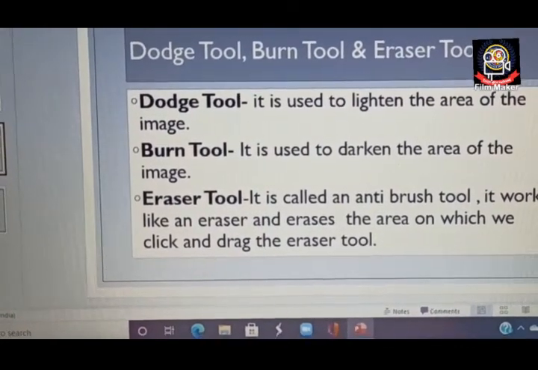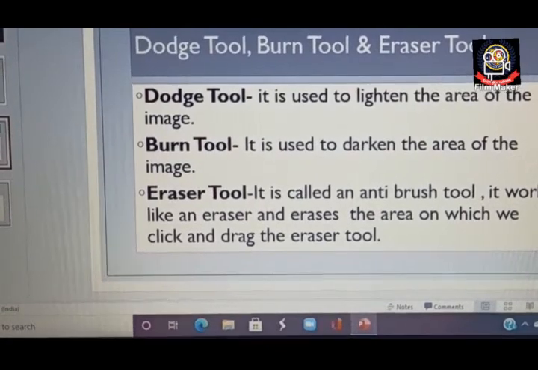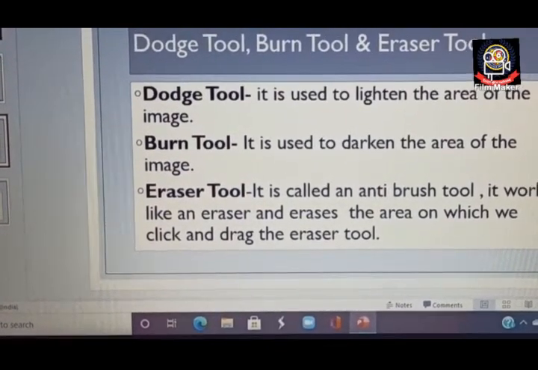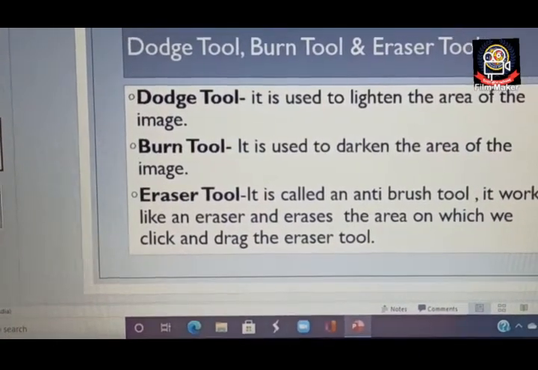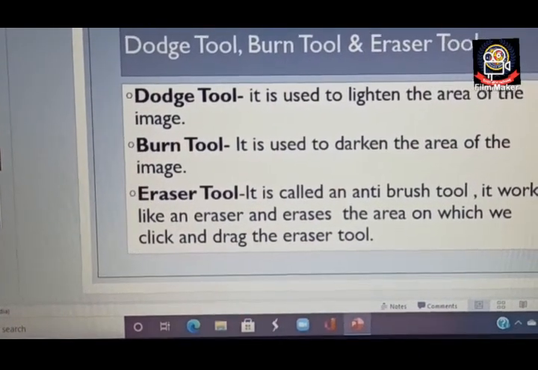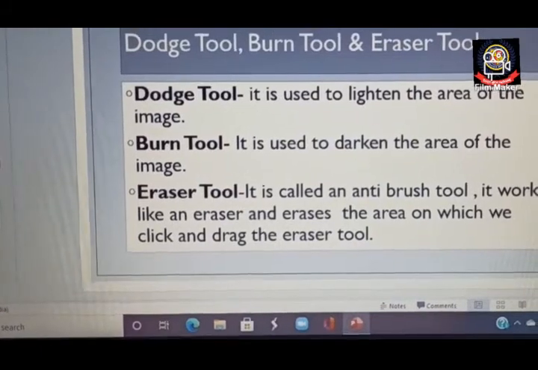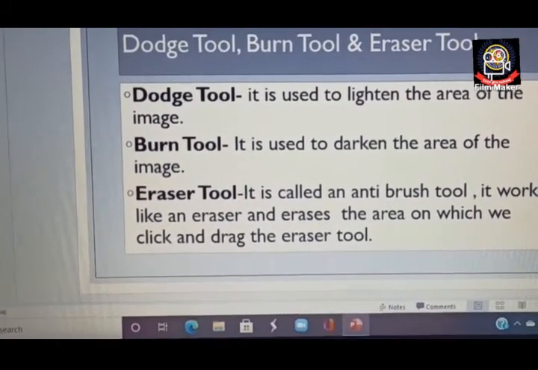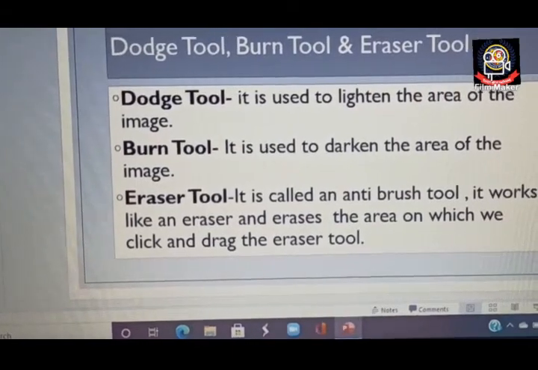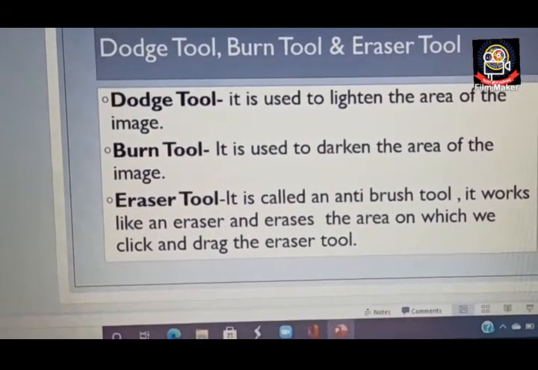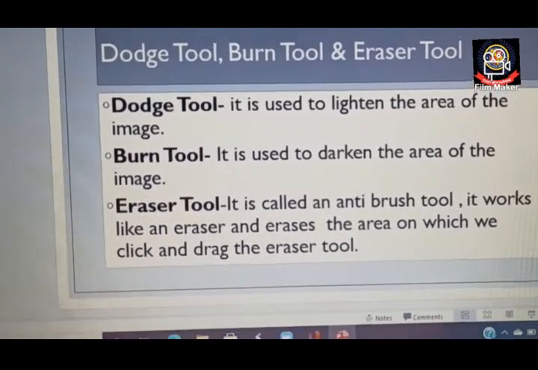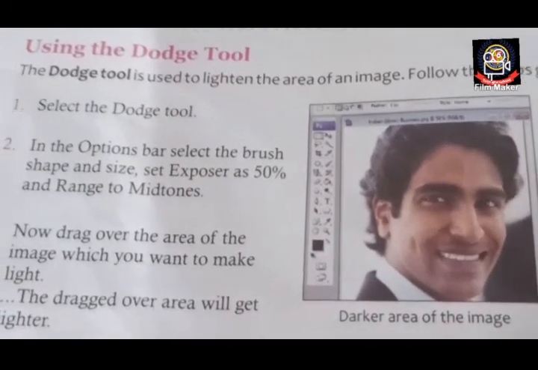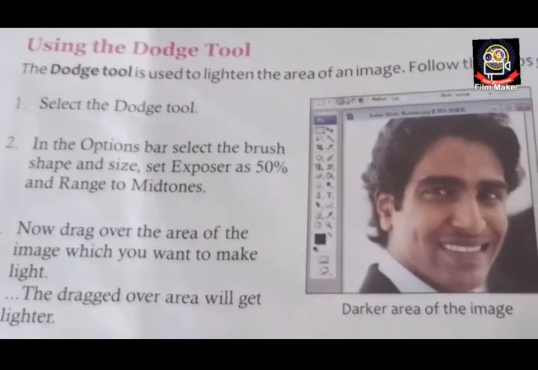So what have we learned? We have learned that dodge tool is used to lighten the area of the image, burn tool is used to darken the area of the image, and eraser tool is used to erase the area on which we click and drag the eraser tool. Okay children, so now I'm going to show you the purpose of dodge tool and burn tool. Just now we have discussed that dodge tool is used to lighten the area of the image.